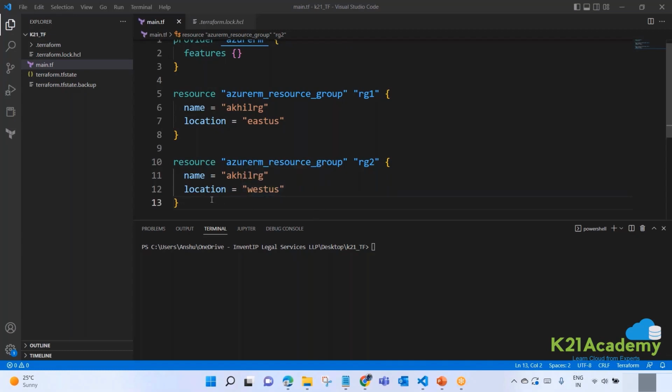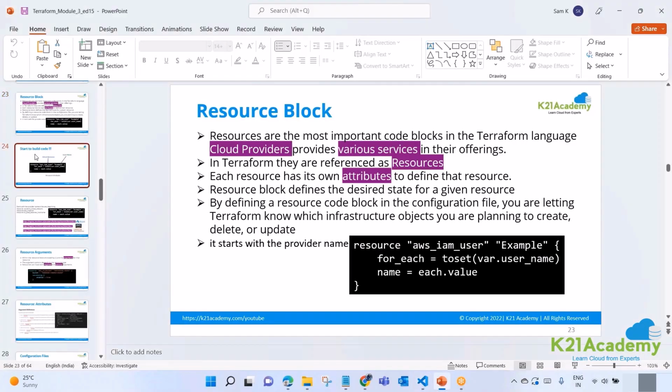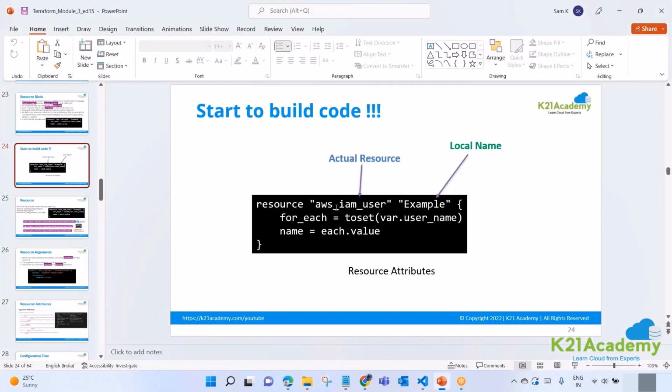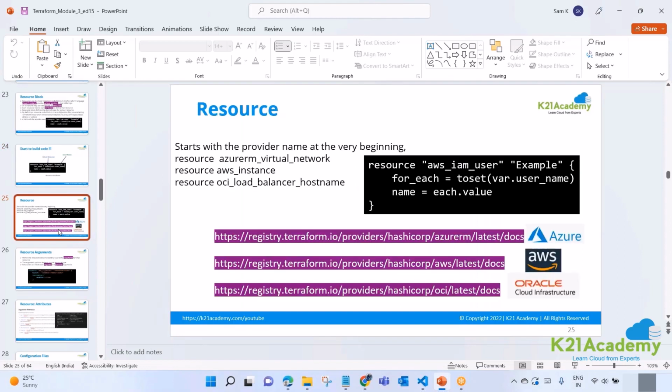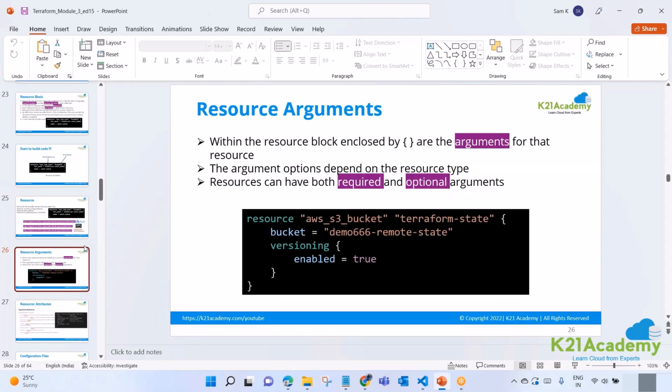Okay, so this was quickly about resources, how we create a resource. I just created one small resource. That was the resource provider. We have seen how we define it. So this is the resource name and this is the local name. We call it a local name or a reference name, anything. And then inside that block, we define our attributes, which will change from resource to resource. This is another example that we have for resources and another example for resource arguments.